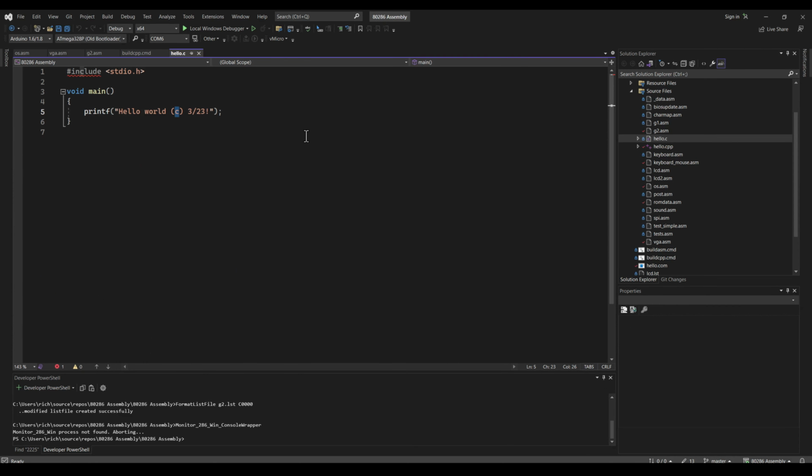Starting out with, I have this hello.c. This is essentially the version that I used last time. I'm using standard IO, and I do a printf, and I send out a string. I've updated this for today to say 323. And then this C is just representing that this is coming from the C code.